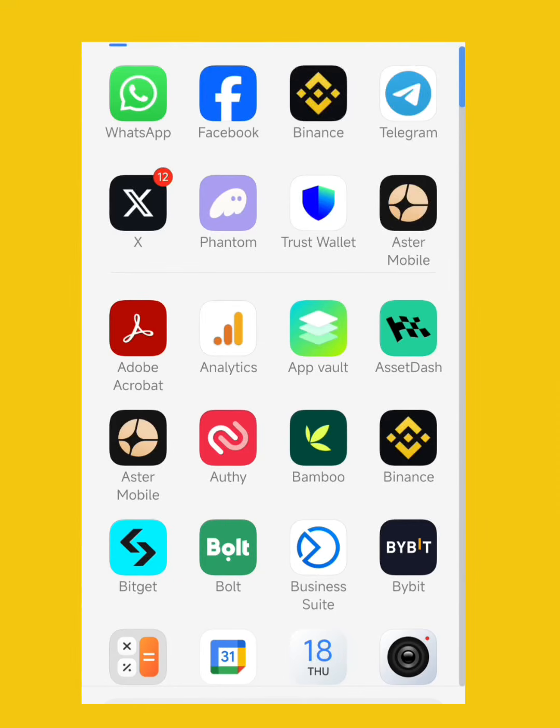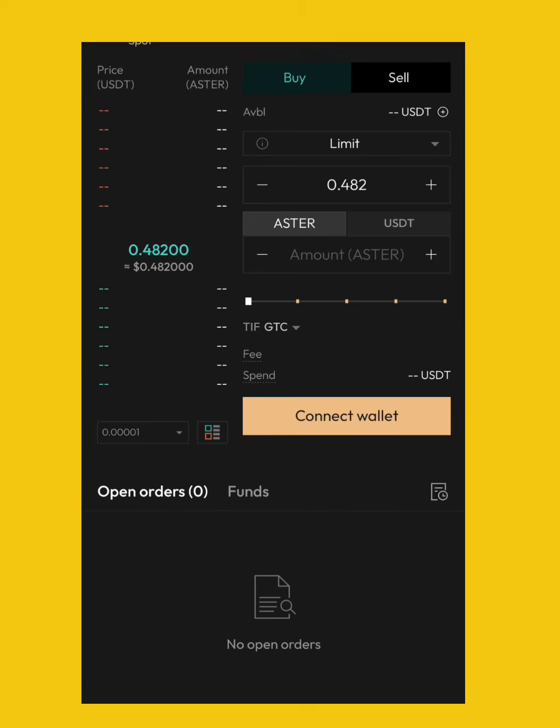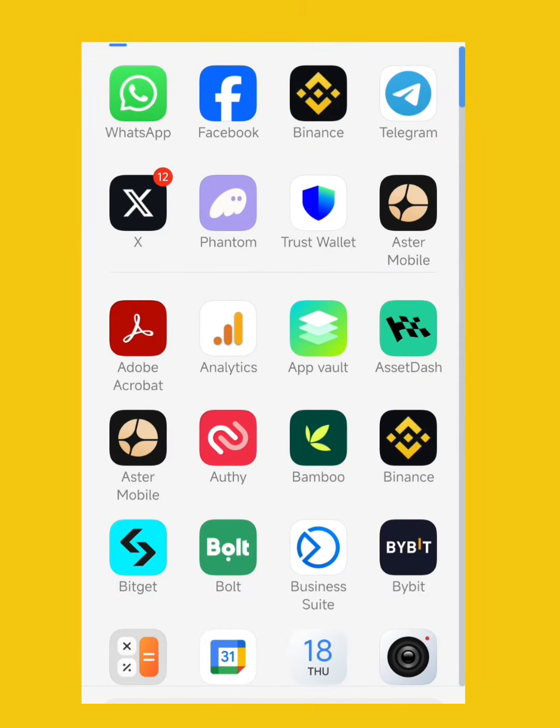So in this video, I'll be showing you how to buy Asters. You can download the app if you want to use the app, or you can also use a Trust Wallet. For this video, I will show you how to use it with Trust Wallet.